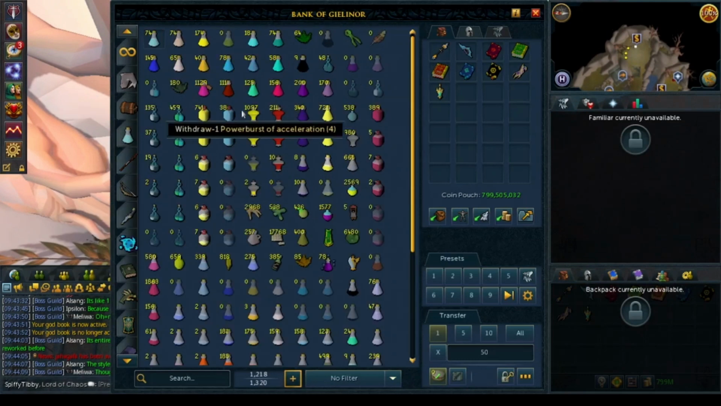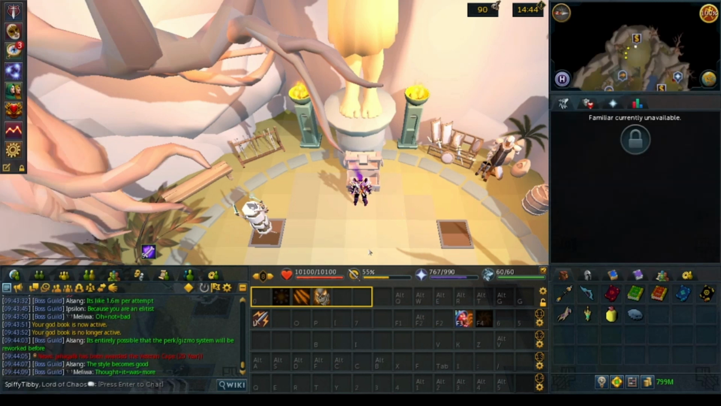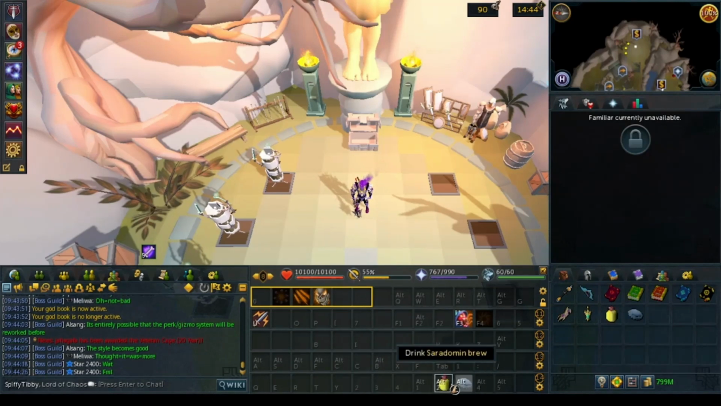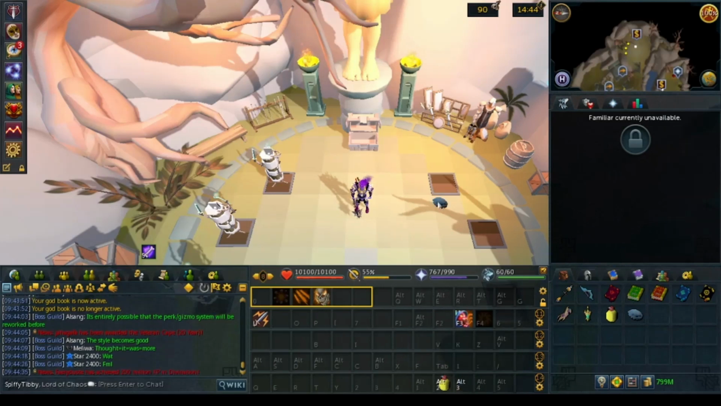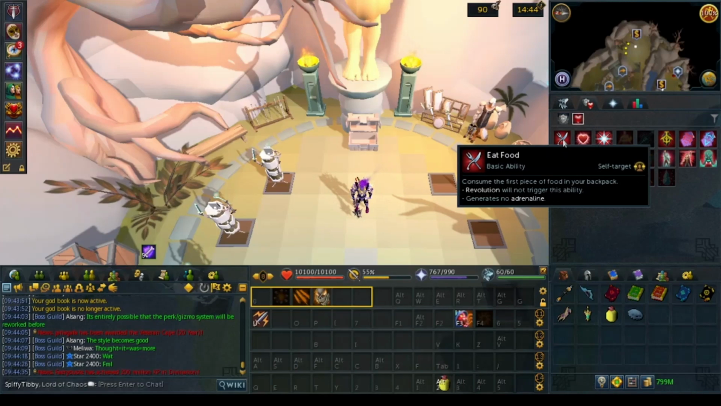Another kind of little neat thing that some people know, some people don't, is you can drag individual items, but beyond that, you can actually drag food, and if you want, you can drag specific food. So like this would be blubbers and jellies. But also what you could do is, instead of blubbers, in your defensives, there's this eat food basic ability.